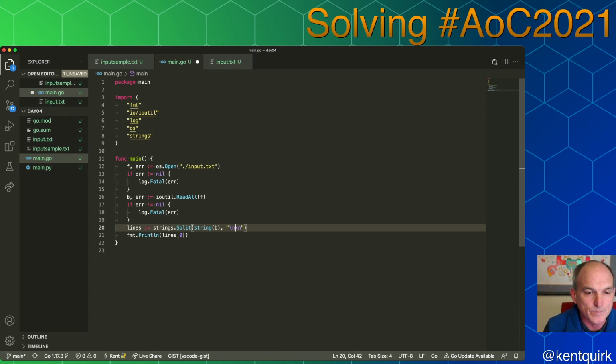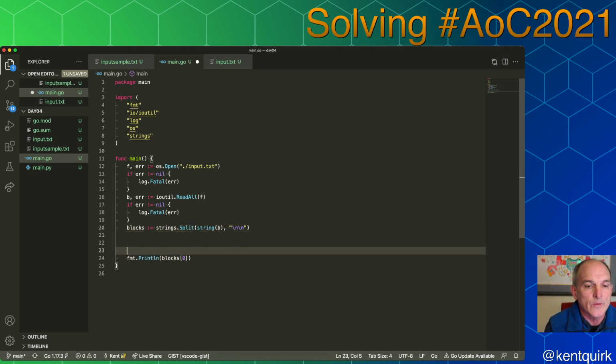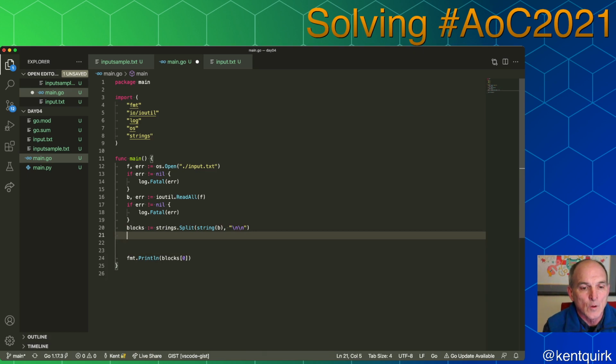I'm going to rename it to blocks, though, because they're no longer lines. And the draws are, we're going to get an array of strings. We're going to basically split the string on white space.